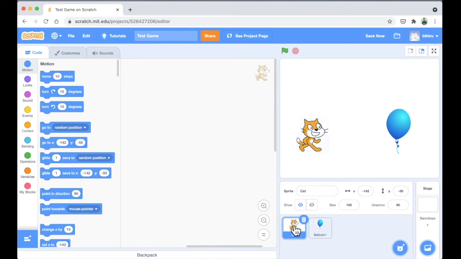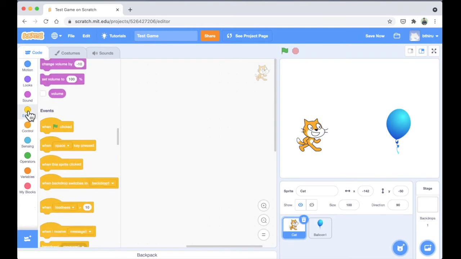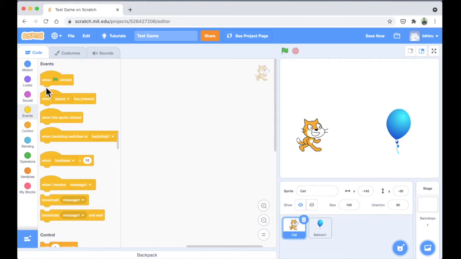When I click on cat, the program window changes for cat and you will be able to see a difference here. Now what I should do is, I should define when my program has to start. That is defined under the events logic block. Click the events logic, select when flag clicked block. Drag this block and put it in the program window.